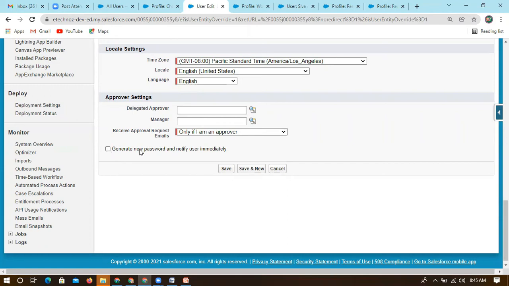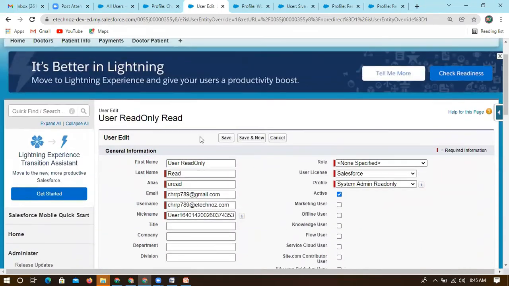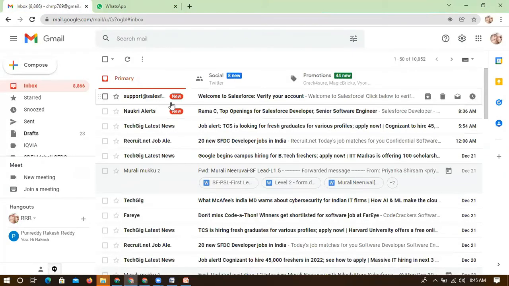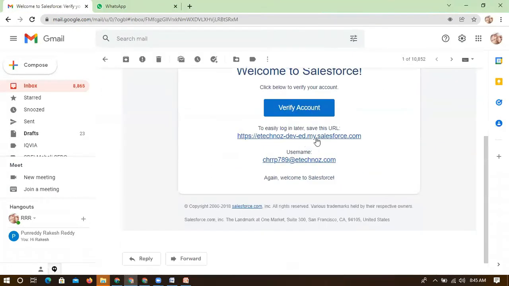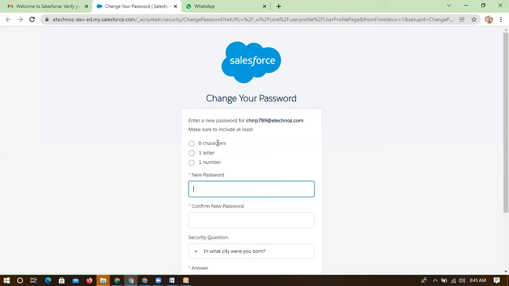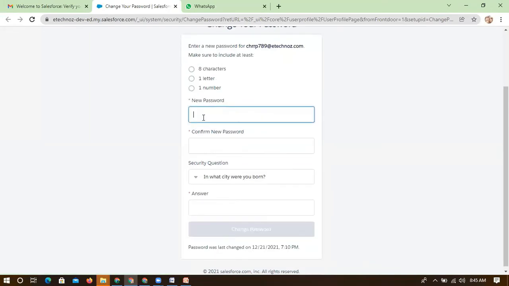There is one more option, generate new password and notify user immediately. If you select this, it will automatically create the user and send an email to reset the password. Otherwise, once it's saved, I should get one email from Salesforce to verify your account. This is the URL. We saw initially how we can set up a user. Now I have created one user, this is the username, and I have to verify this account. We have 10 minutes left, and I just need to put some password for this.